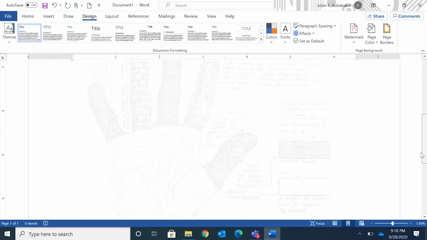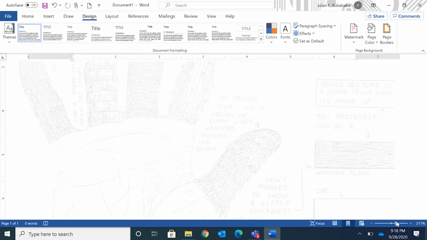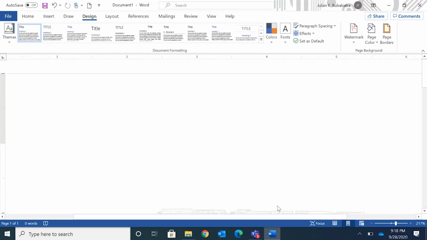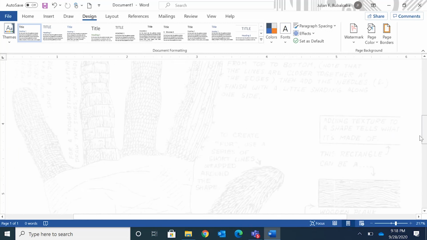So if you need to make it a little bit darker, all you have to do is just zoom in here. You can see some of those details. Okay, so you want to make it light enough so you can actually see what you're drawing. So you don't want to make this too dark.